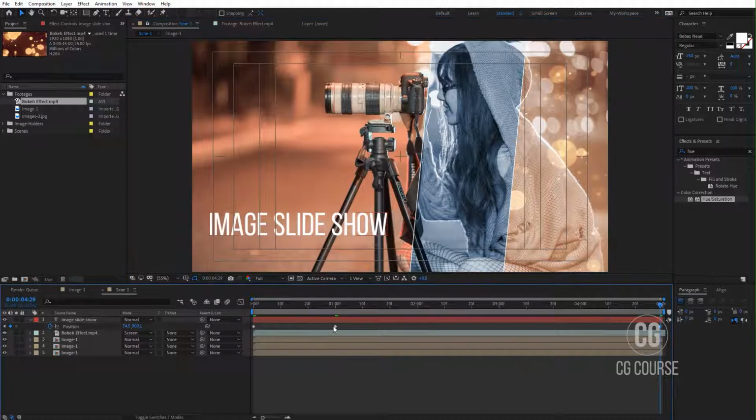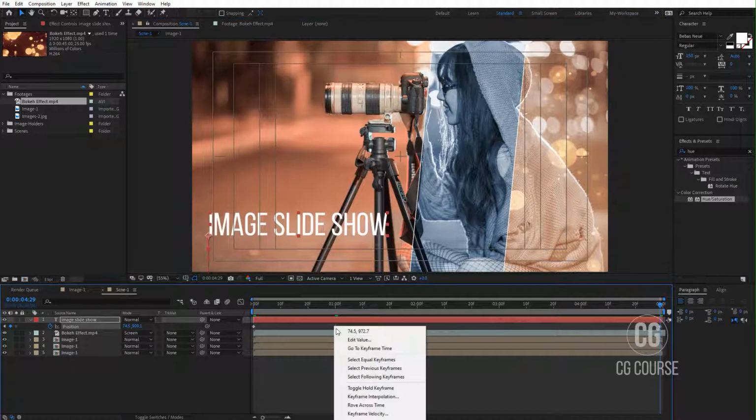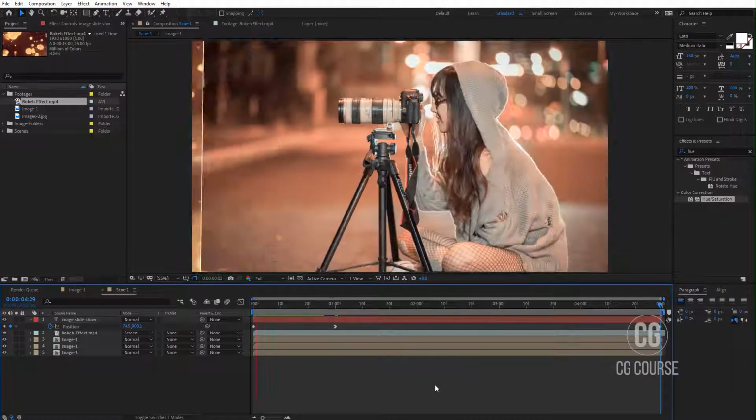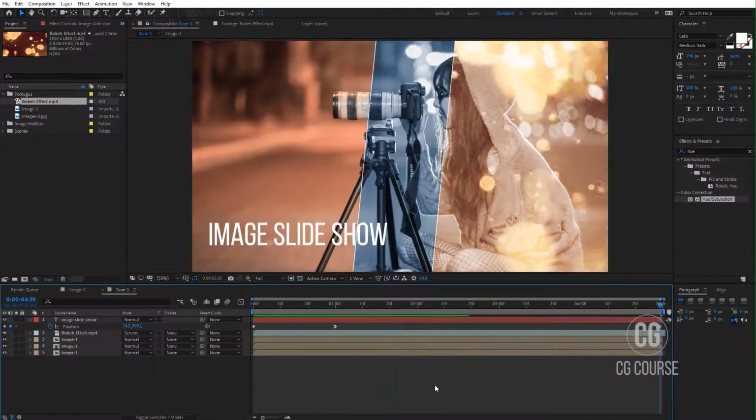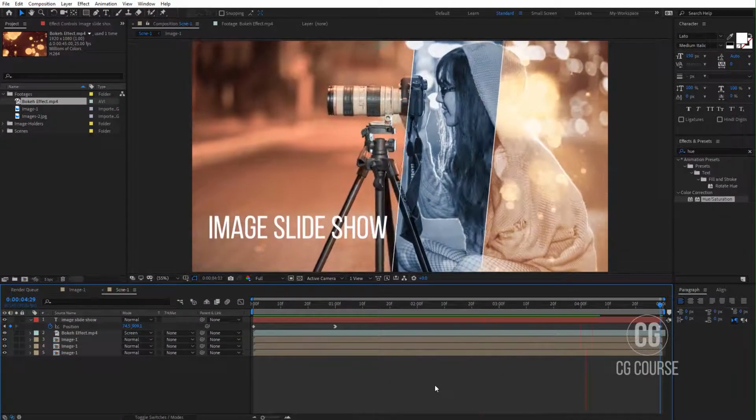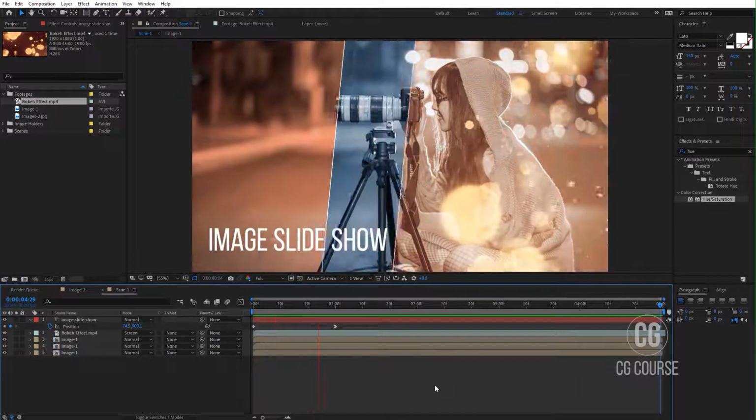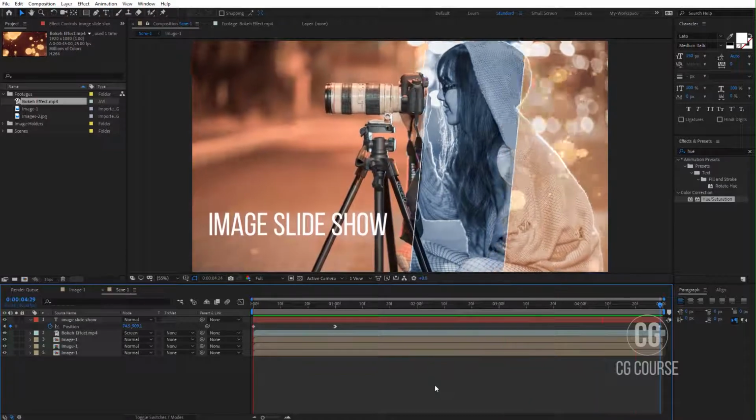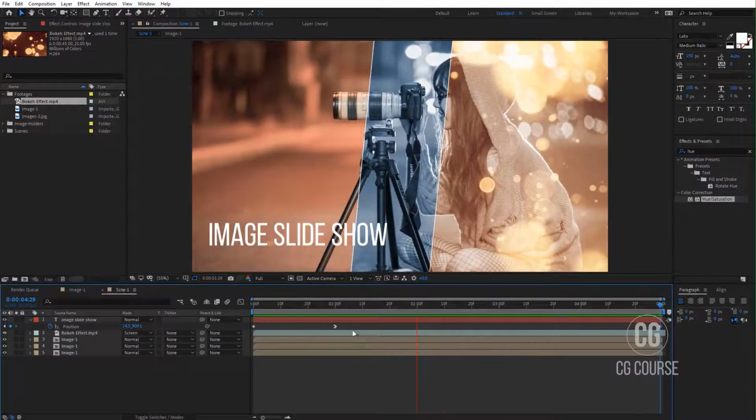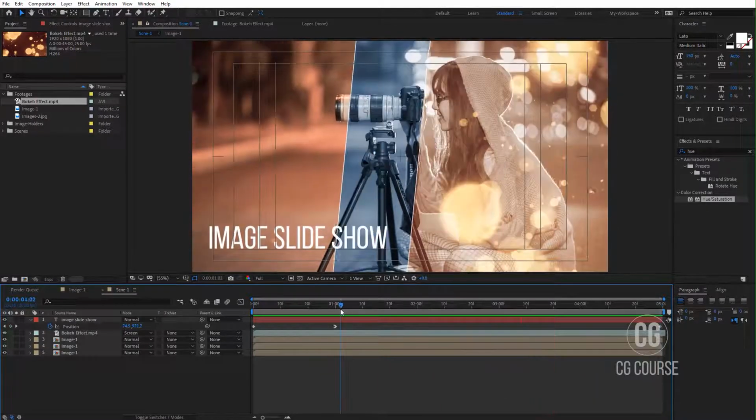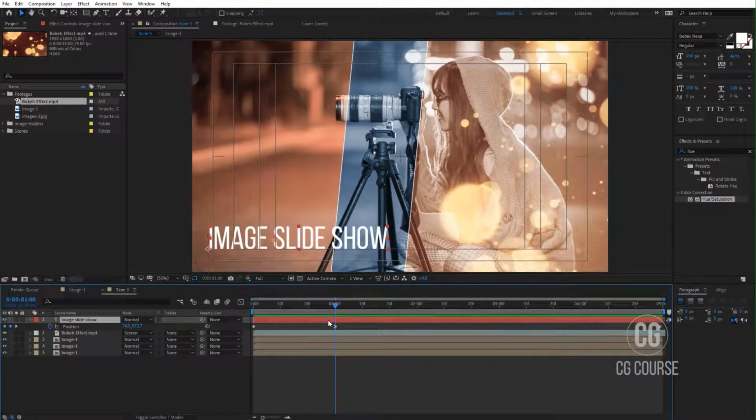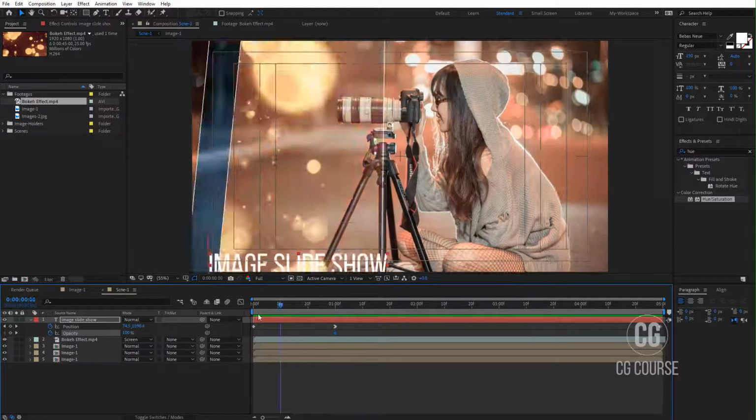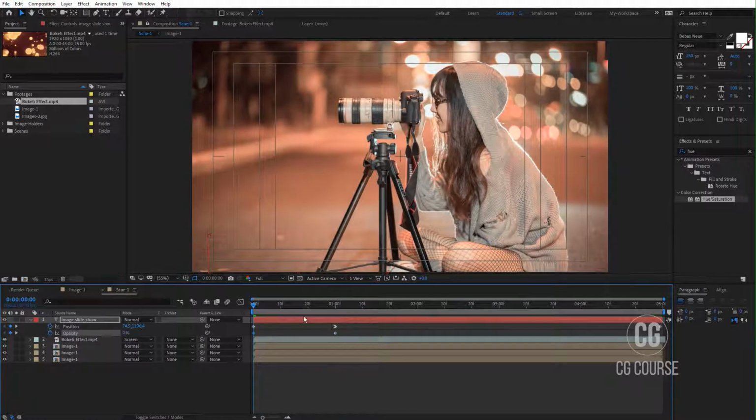Okay, change the position of it. Choose the second keyframe and change it to ease in. Yes, it's really nice. And now let's create our keyframes for opacity.